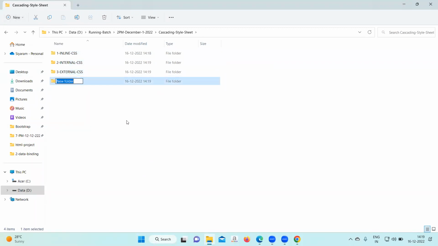One more is there. You can write one example. We can create in that import. People are not using import. Inline, internal, external, import.